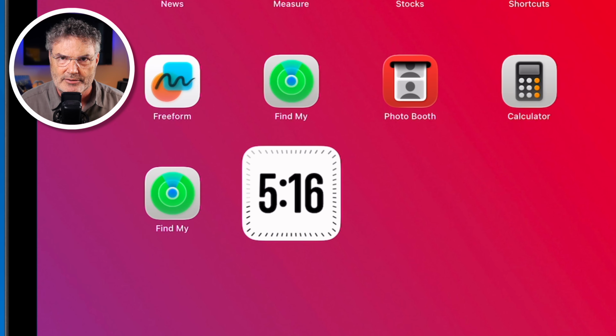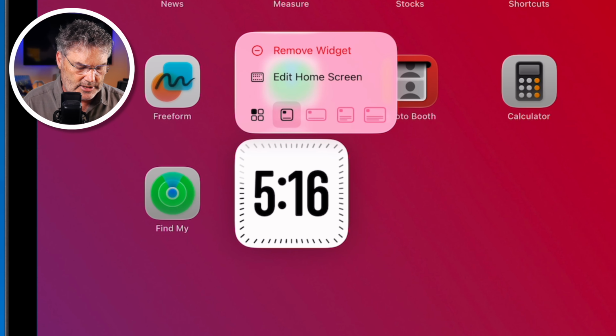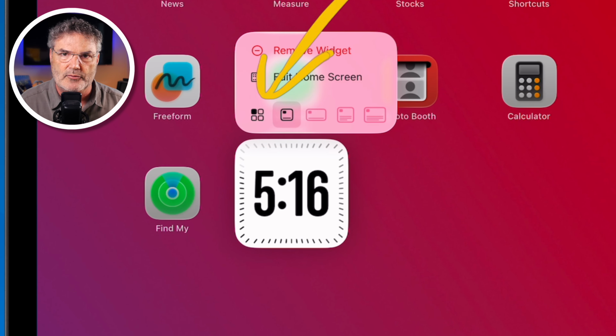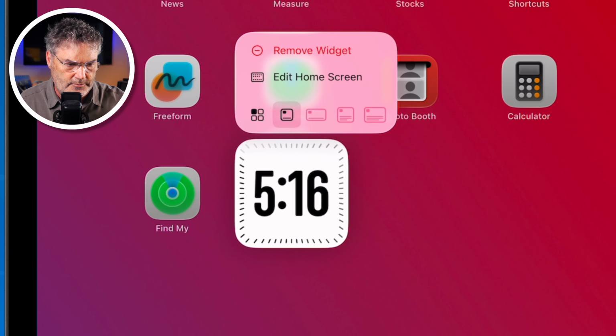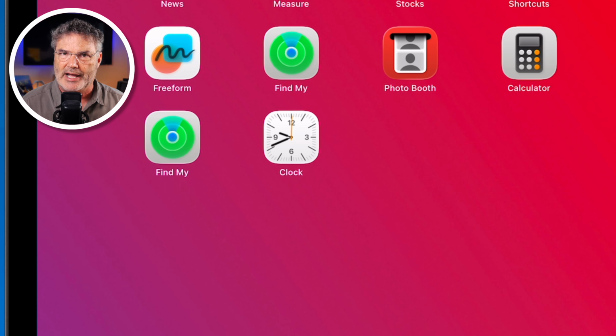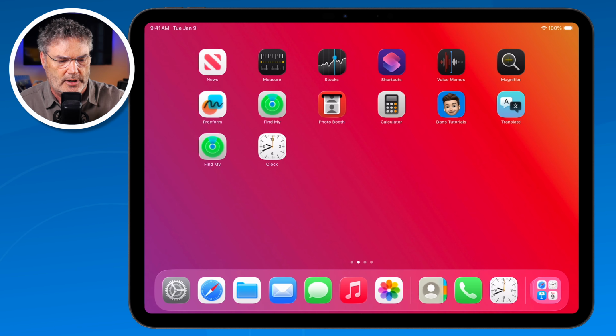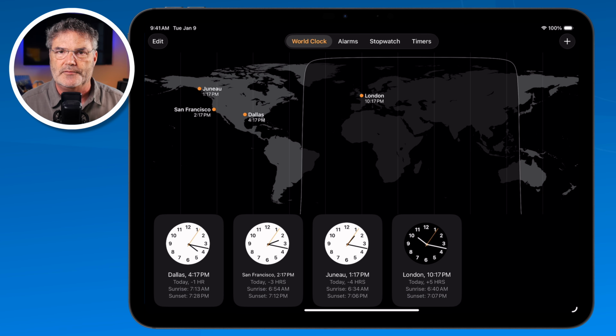To make it the standard size again, we just long press on it, and then we tap on that icon right there. And when I do, it brings it back to its normal size. Okay, so that's the icon for the clock app. What about the different features, including the world clock, alarm, stopwatch, and timers? Well, let's go ahead and open it up to take a look at these individual features.